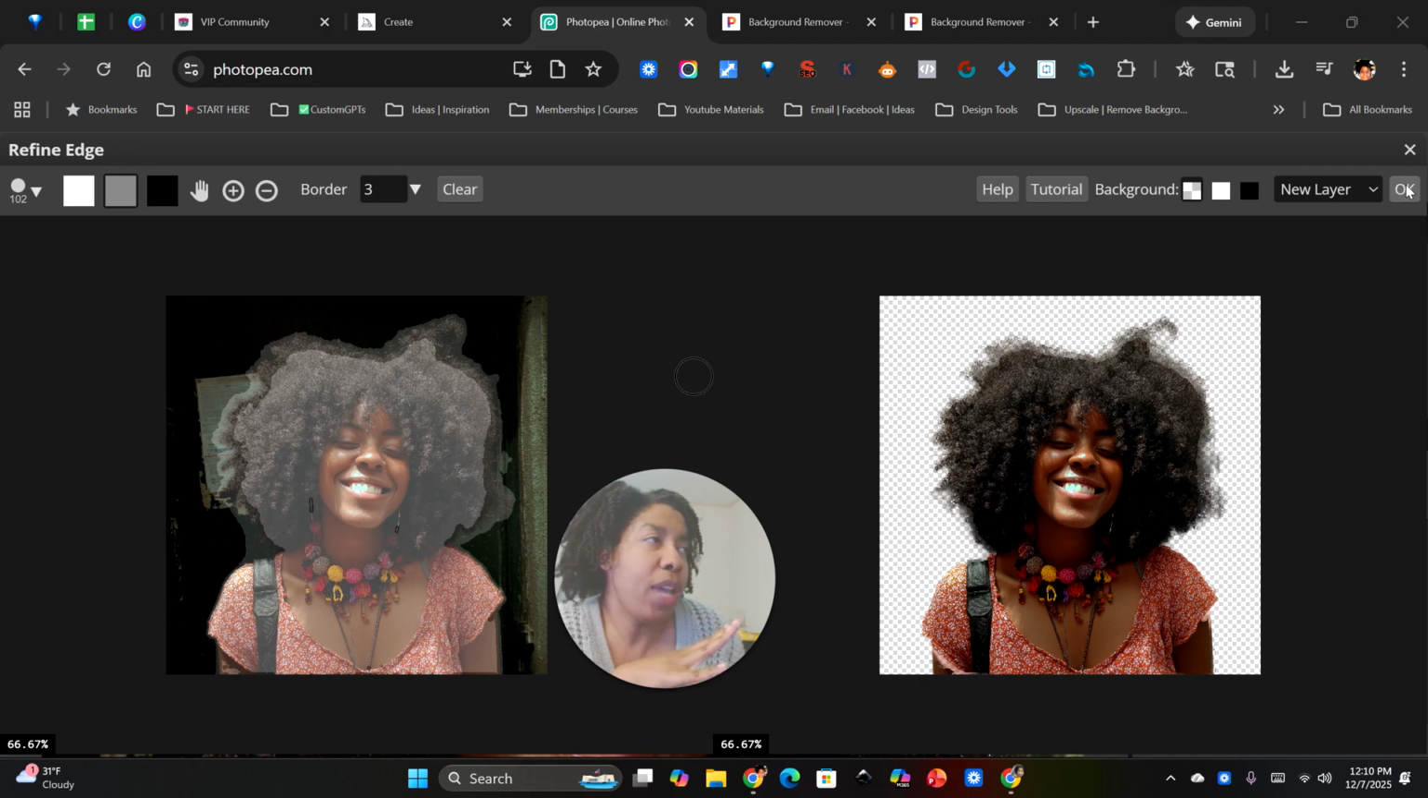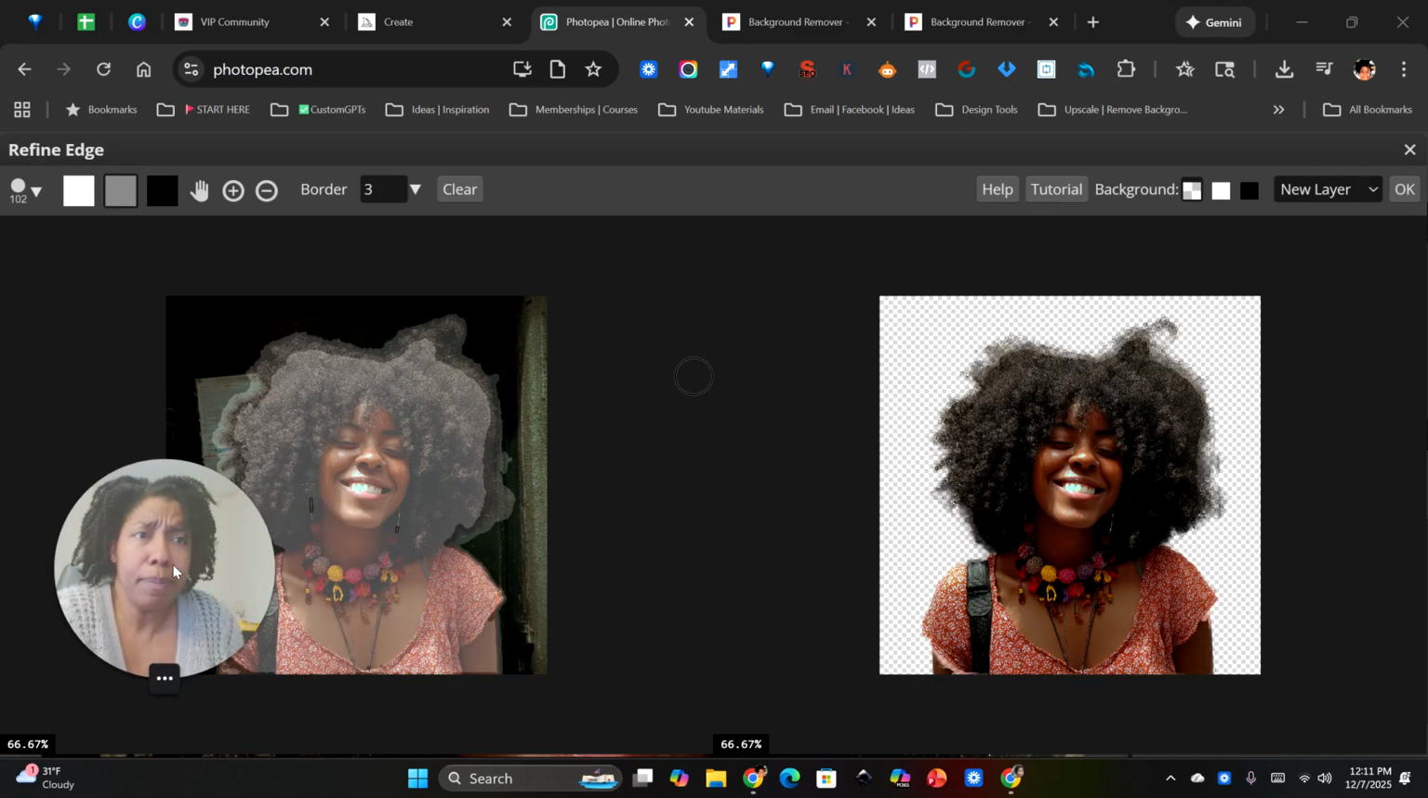So when we hit OK, which is up here on the toolbar, I don't know if I'm even saying that correctly, but I'm going to call it the toolbar. When we hit OK, this is what's going to be left. This is what we're going to see with the background removal.